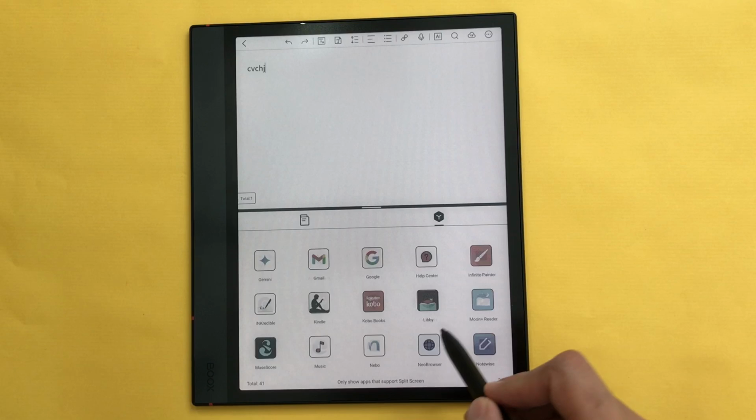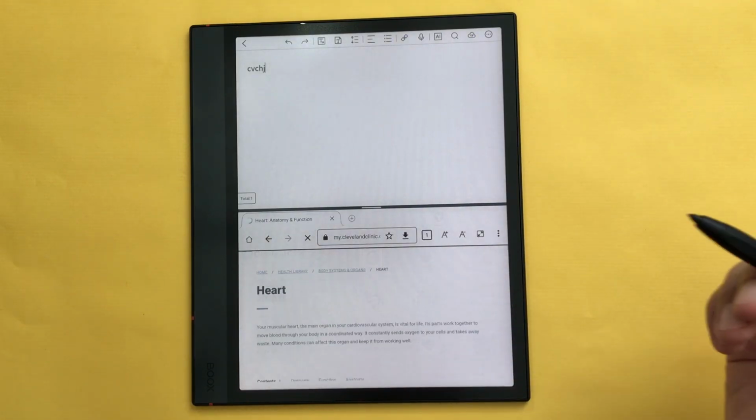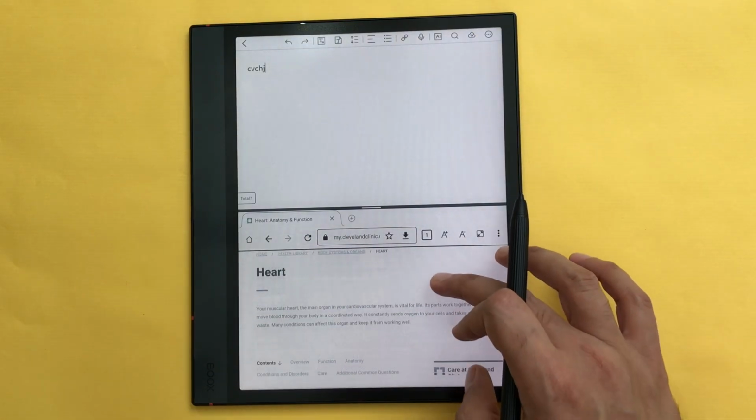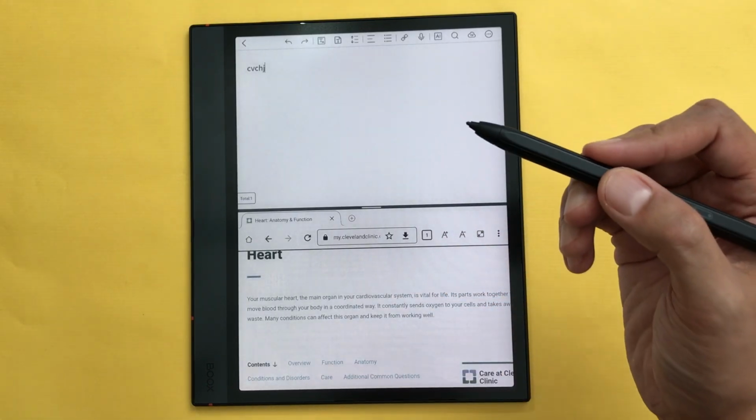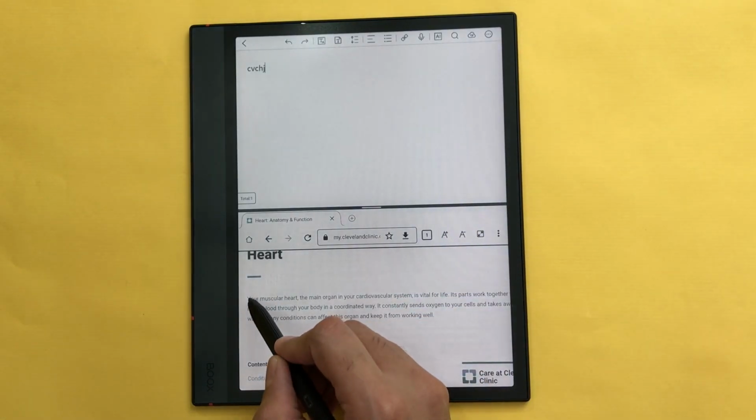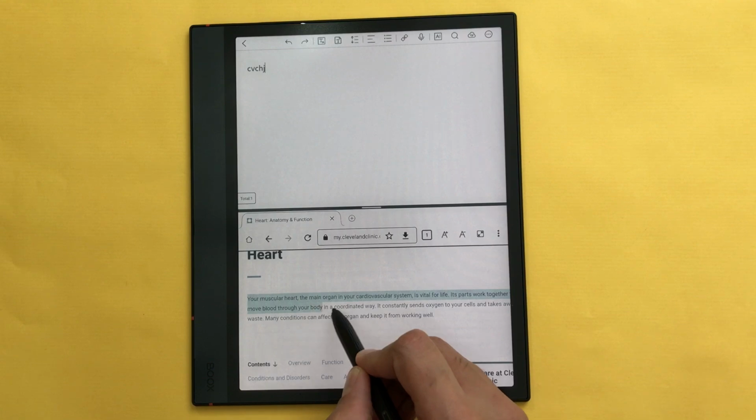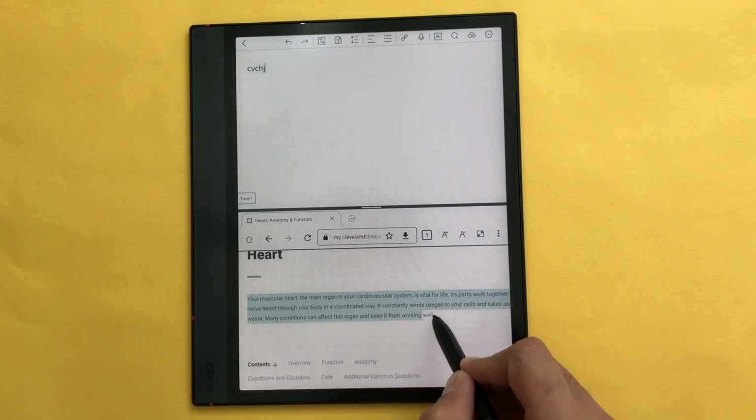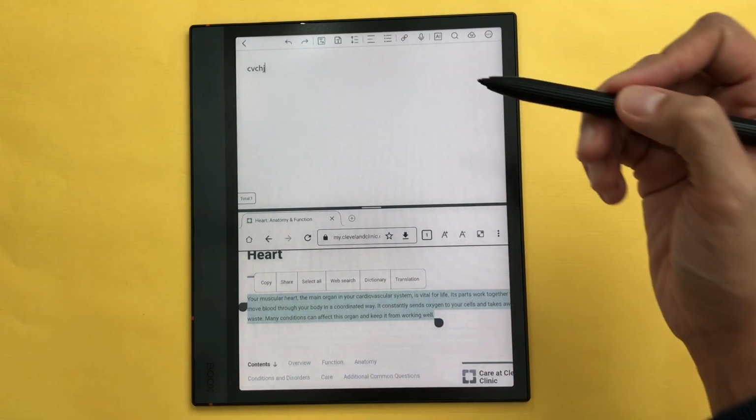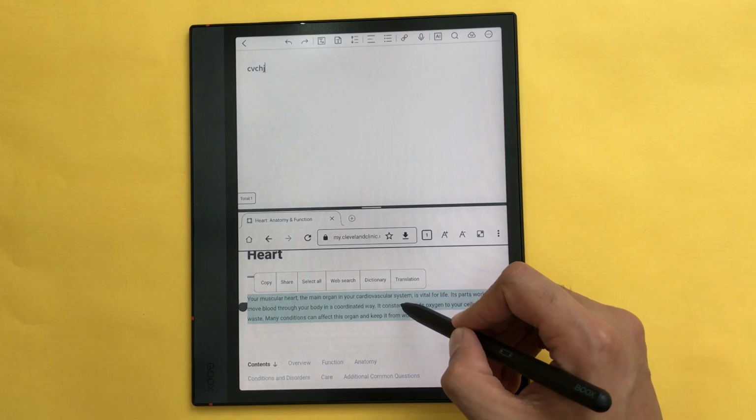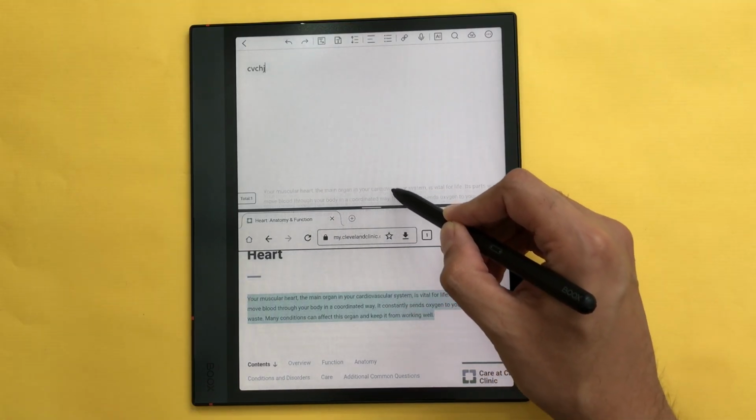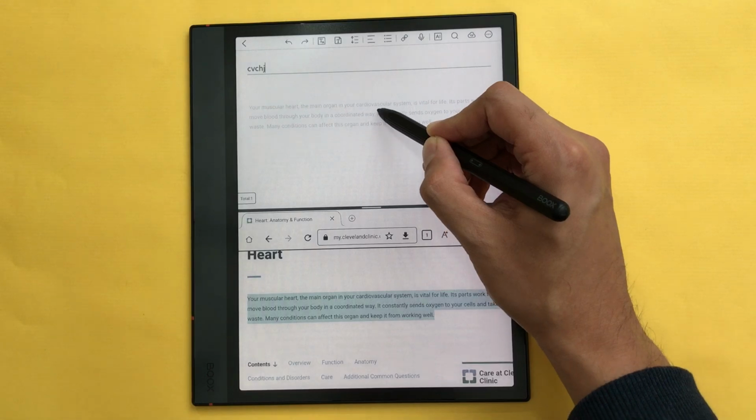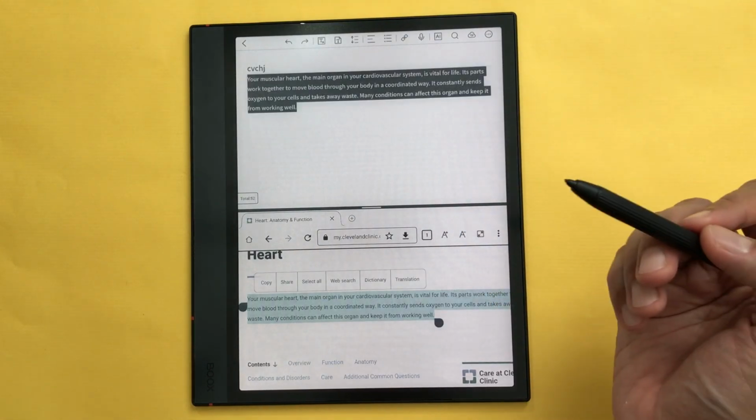For example, I open this browser, and here you can see I open this website, and now for example I want this text in my notes. So I will use my pen. I will start selecting this text. So for example, if I select this text till here, now I want this text in my notes. I will press and hold it like this, and then I will start dragging this text to my notes. And now for example, I will drag and drop this text over here.